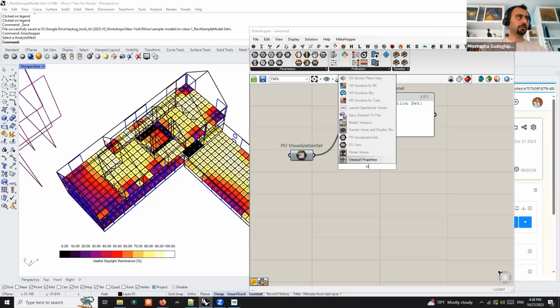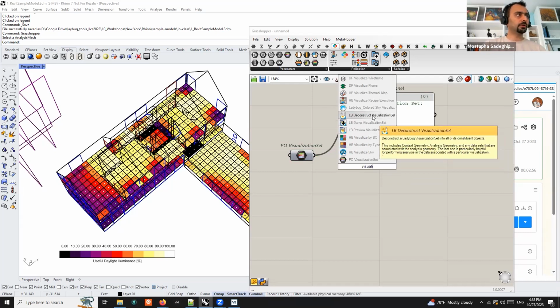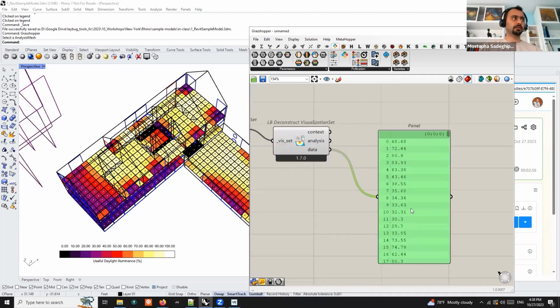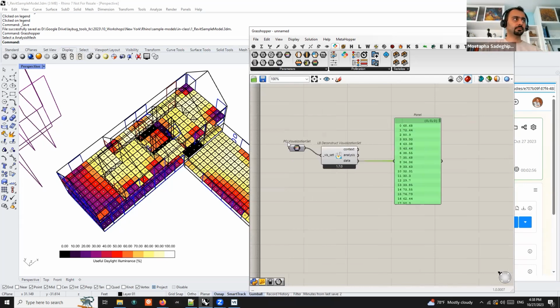Which means if you want, for example, to get all the values and everything, Ladybug has components for the construct visualization set. So you can get all the data for that visualization set and everything. So that's another workflow that I wanted to show you.